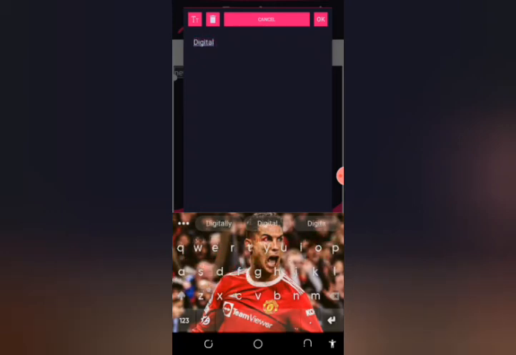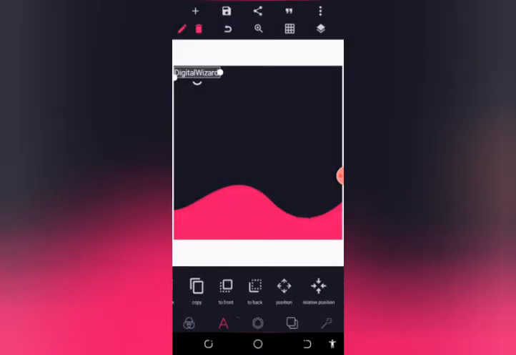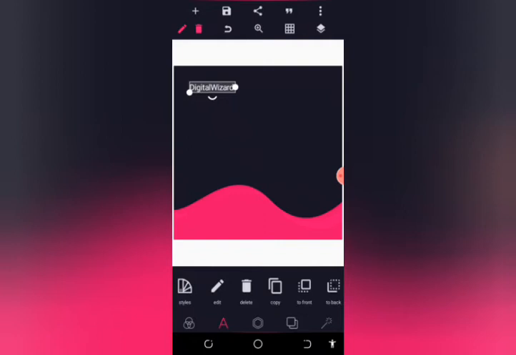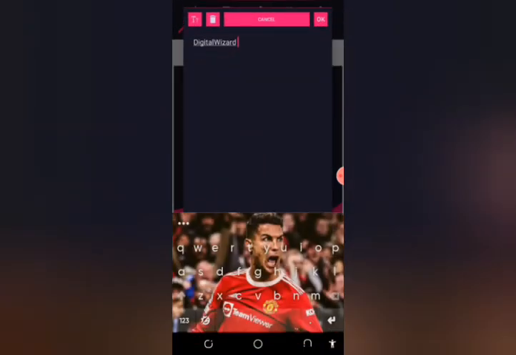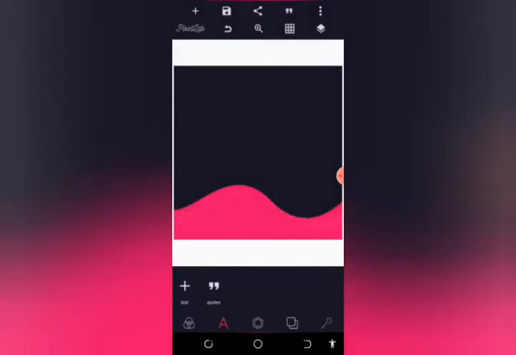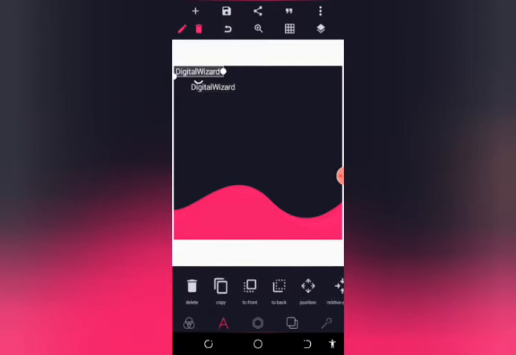Digital wizard. Can you see? Digital what? Wizard. Digital wizard. Now, as you know, immediately we wrote this digital wizard, these tools came up. Can you see? If you want to edit it, you can just press edit and start editing. If you want to delete, can you see? It's already deleted. If you want to copy it, just press copy and then it copies. Can you see?